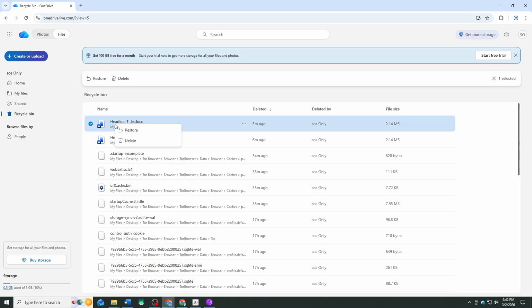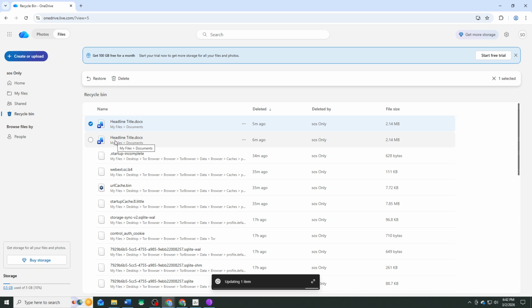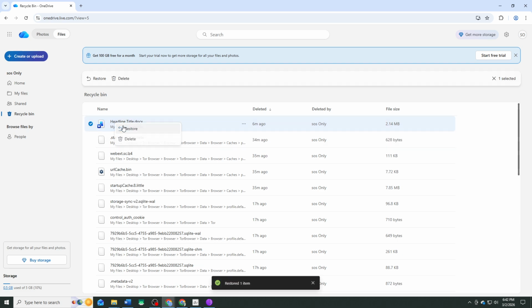To prevent future data loss, make sure autosave is turned on when using cloud storage, and consider adjusting the AutoRecover save interval in the Word settings.